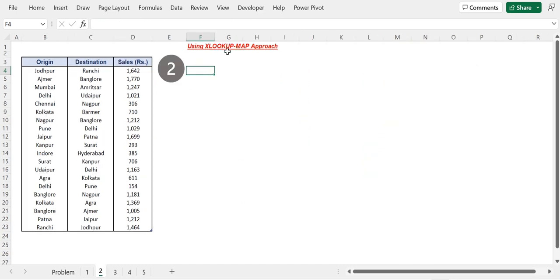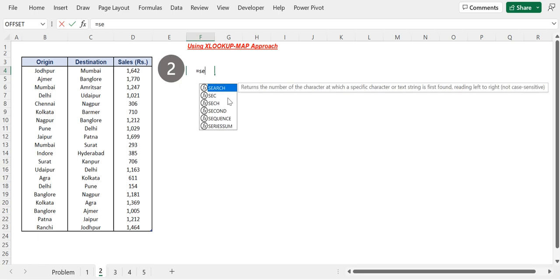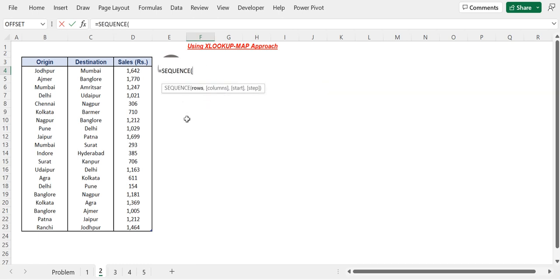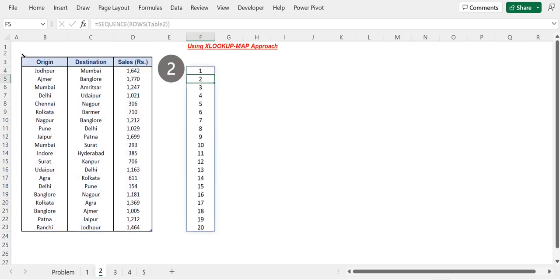So let's see what we will use in this approach, using XLOOKUP and map. So now as our first step, we will use equals to sequence function, right? And as our rows parameter we will write rows function and then select this complete table, correct? Close the bracket, press enter, and now we have this sequence of numbers from 1 to 20.